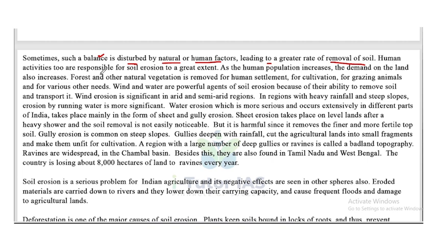Human activities too are responsible for soil erosion to a great extent. As the human population increases, the demand on the land also increases. Forest and other natural vegetation is removed for human settlements, for cultivation, for grazing animals, and for various other needs.